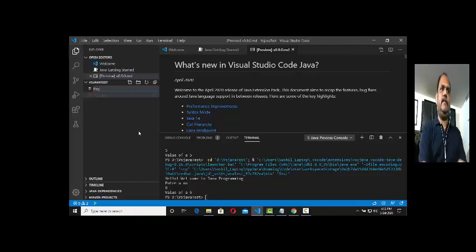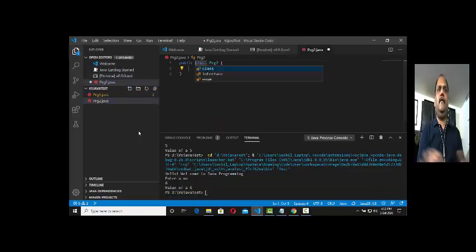Give the name of the file. Let's say program2.java. I already tested program 1, so I'm going with program2.java and hit enter. Once you create program2.java, automatically public class program2 will be generated. If you need, you can keep it as it is.